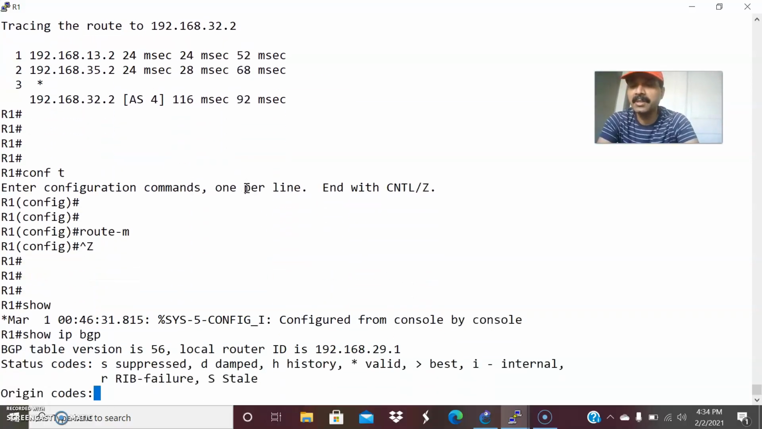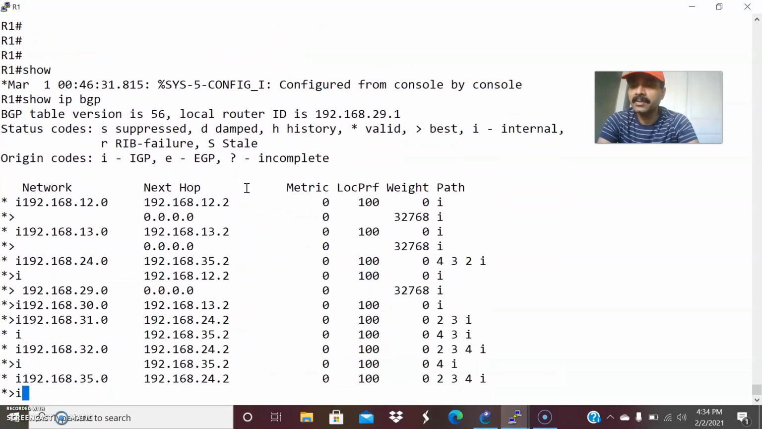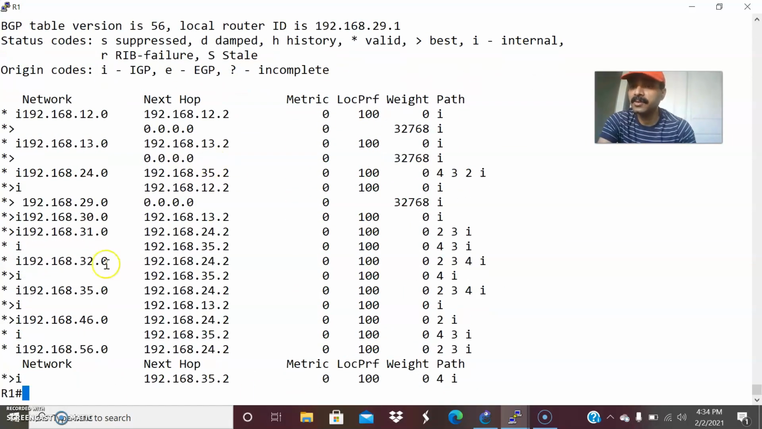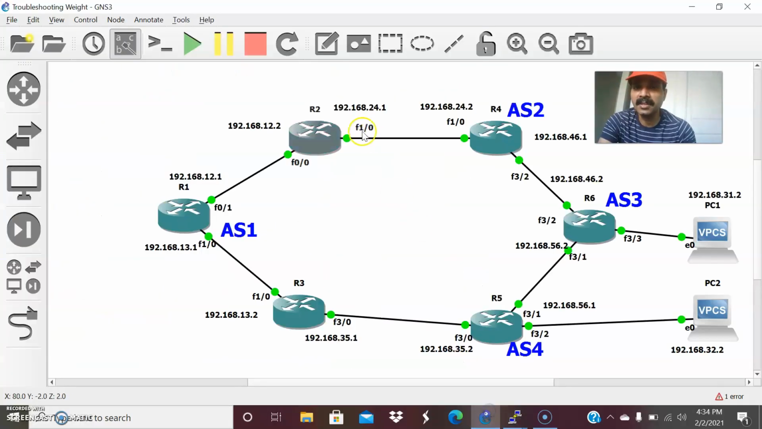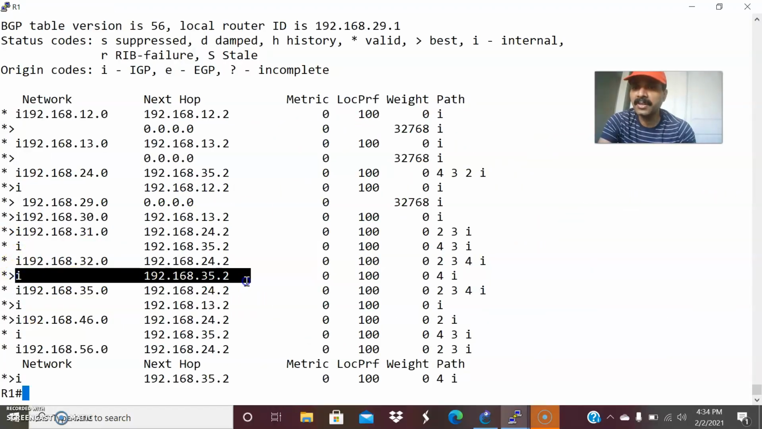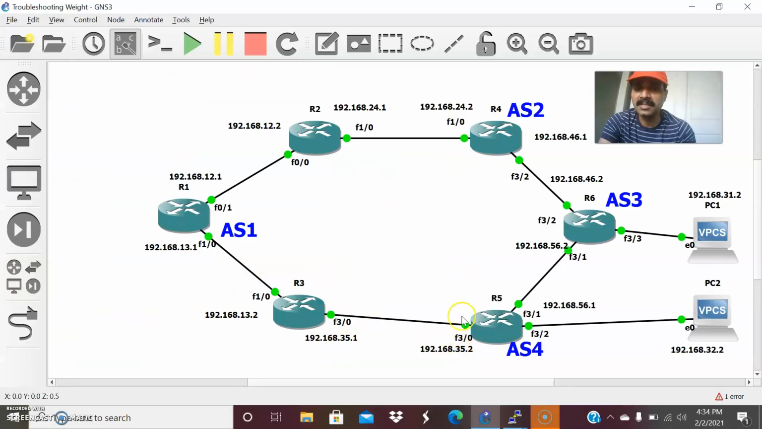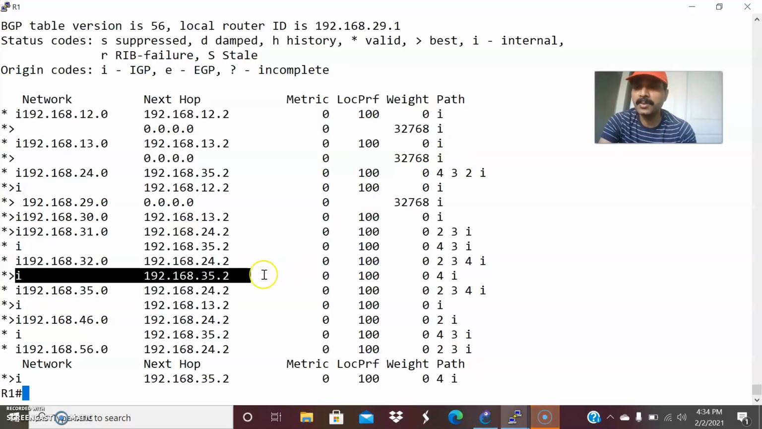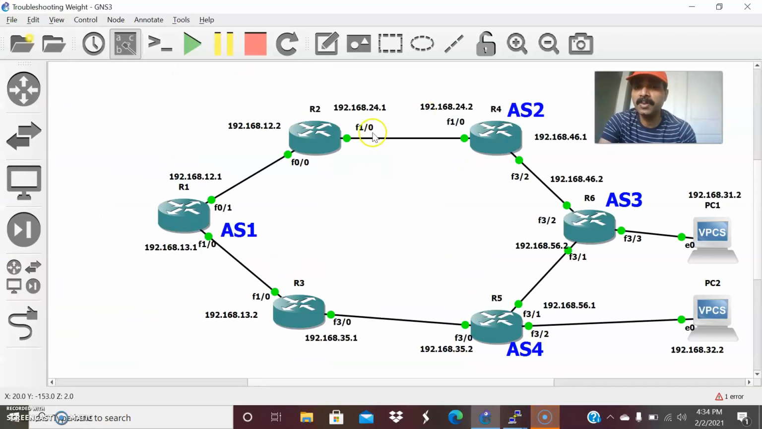Show IP BGP. So what is the path I have told, right? These are the host IPs, the 31 and 32 series. 31, I also told, is taking the default path 24.2, and 32 is taking the path 35.2. That is what it is taking as the next hop interface for reaching each host. So I'm going to influence the best outbound path. I'm going to select R2 to R4 as the best outbound path.